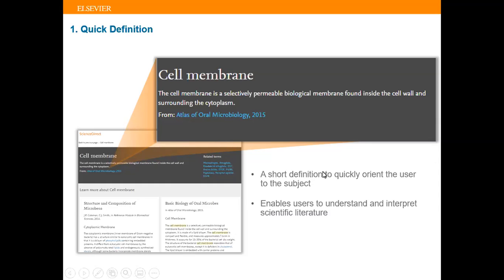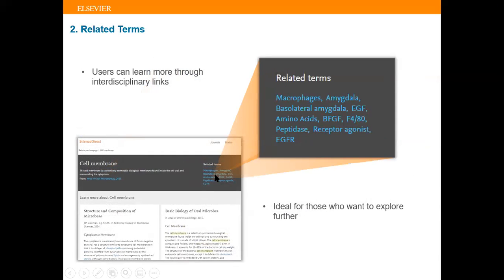A short definition quickly orients you to the subject. Then it enables you to understand and interpret the scientific literature. So you can find the definition over here. And on the right-hand side, you can find the related terms, either broader terms or narrower terms. So you can learn more through these interdisciplinary links, and it's ideal for those who want to explore further.